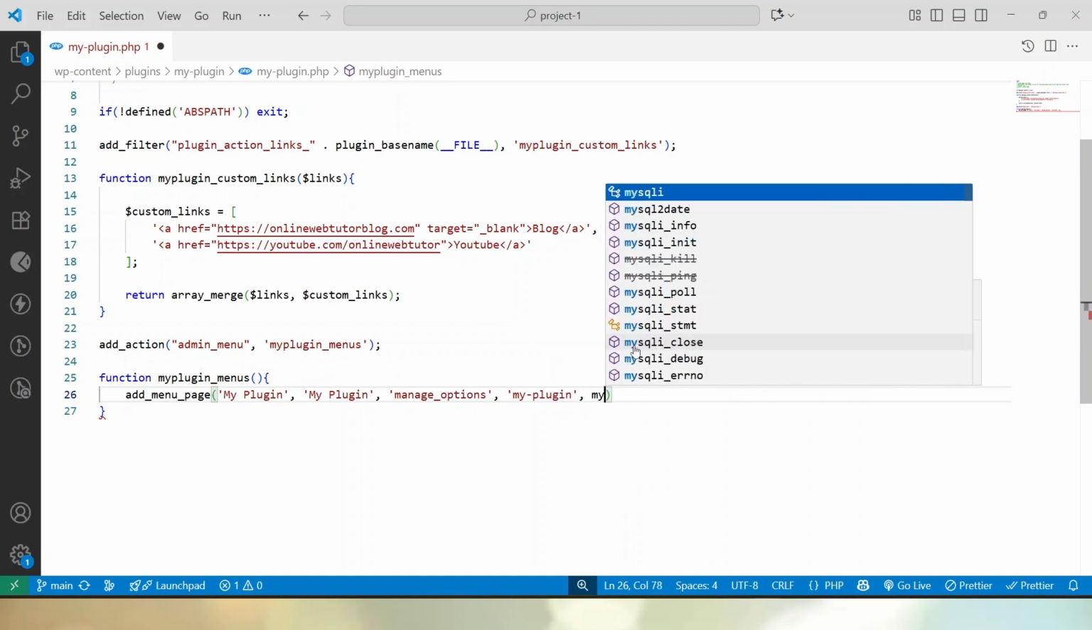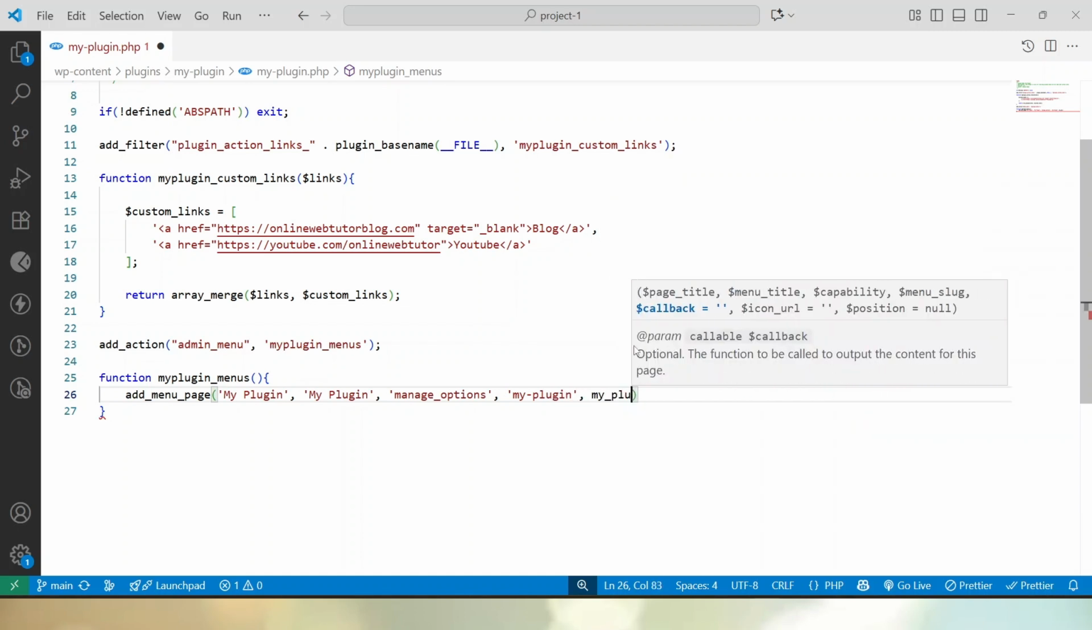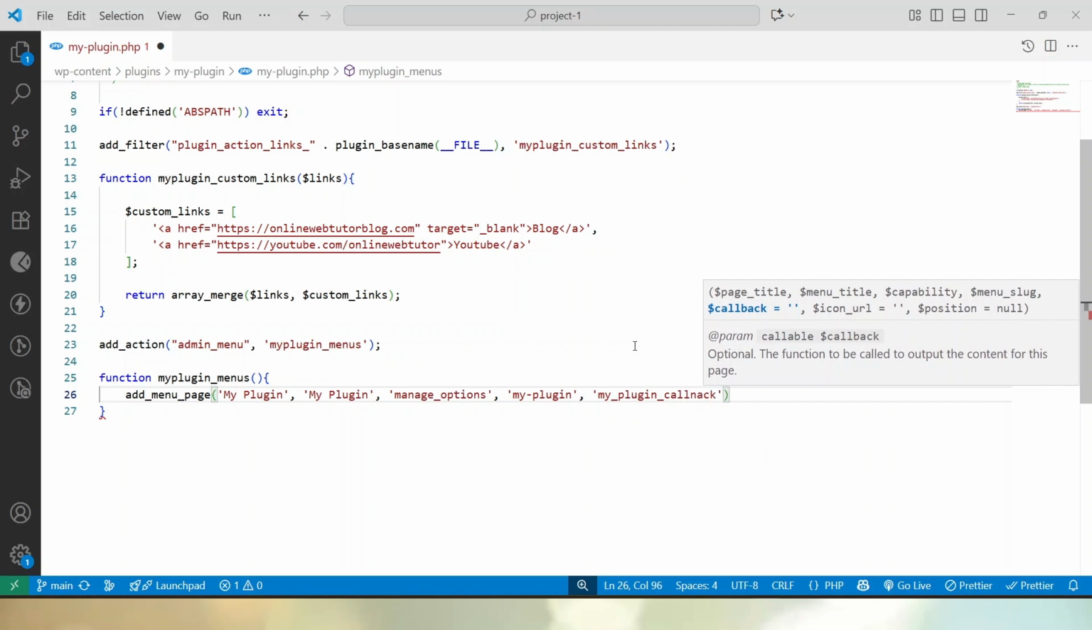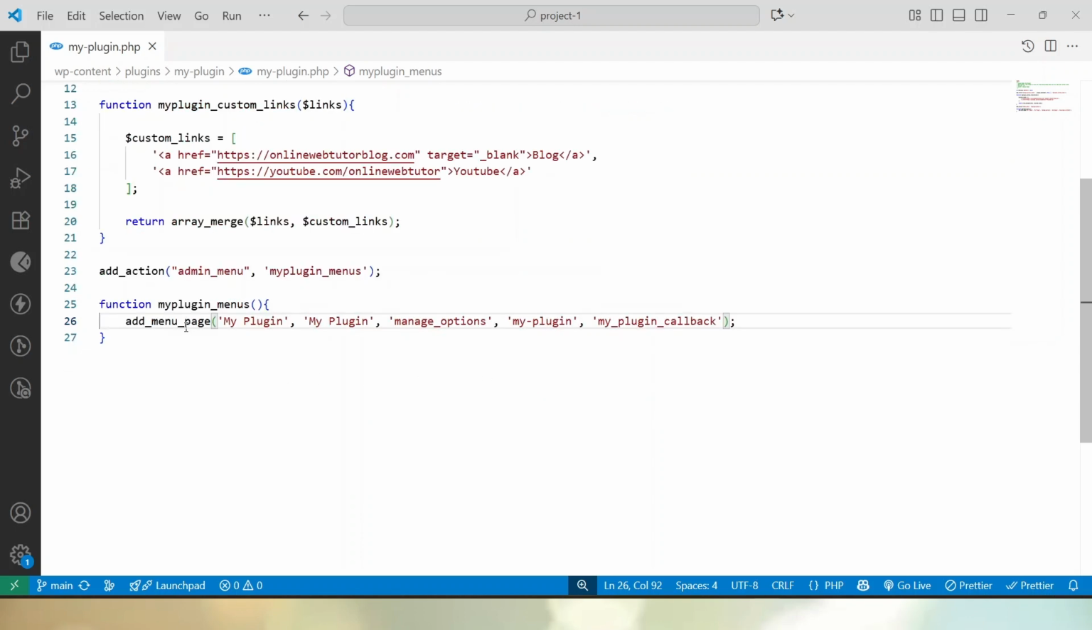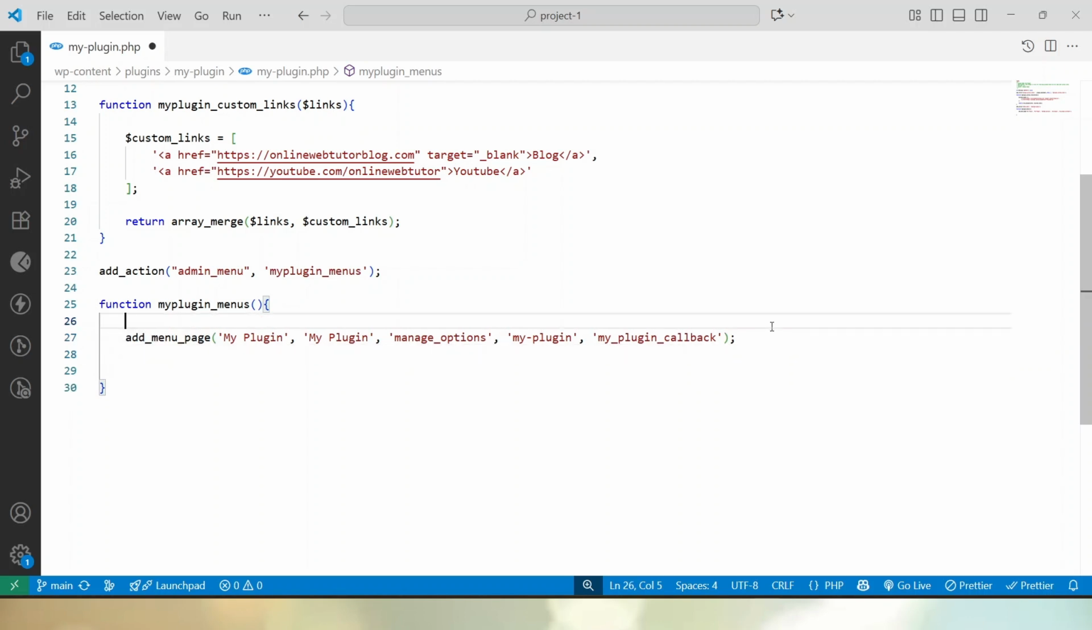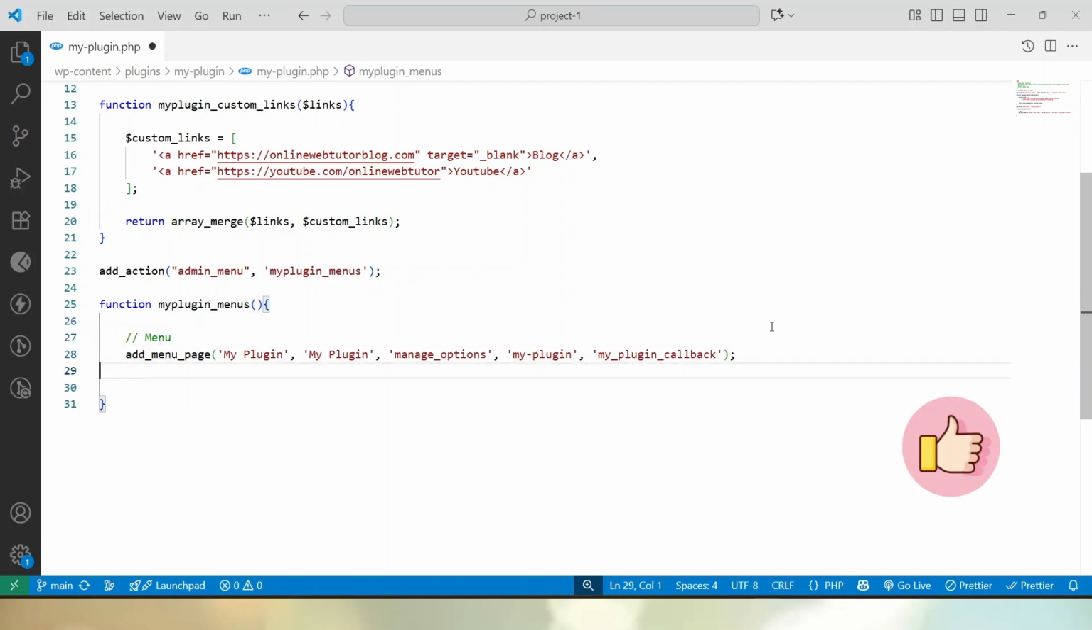Then the callback function, so let's say my_plugin_callback. And maybe we can pass an icon URL or position, but for the time being, I'm not interested in passing the remaining two parameters. So let's copy, and not call back, it will be callback. And I also want to add some settings pages inside our menu. So here, this is our menu.